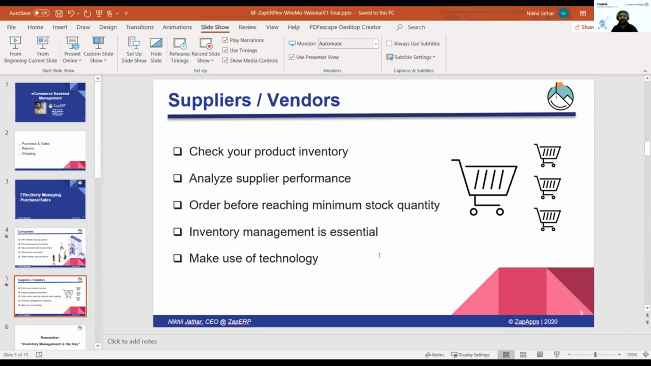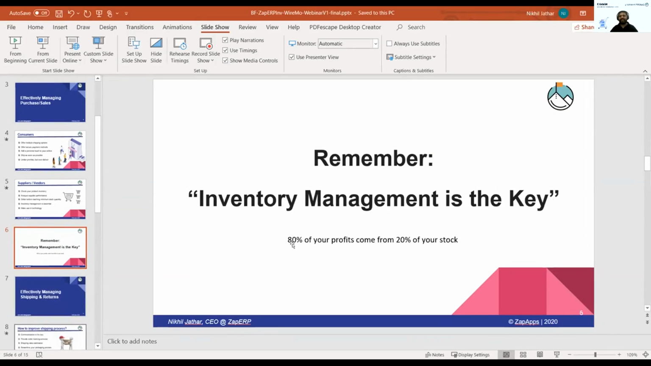You can use AI and machine learning to tell all the warehouse guys, as well as your accountant or your purchase guys, that, okay, these are the items which might be short during the next sale. So let's make sure that we purchase these items in advance. All those things can be very helpful and can be used by having the right technology in place. So in short, the conclusion is inventory management is the key.